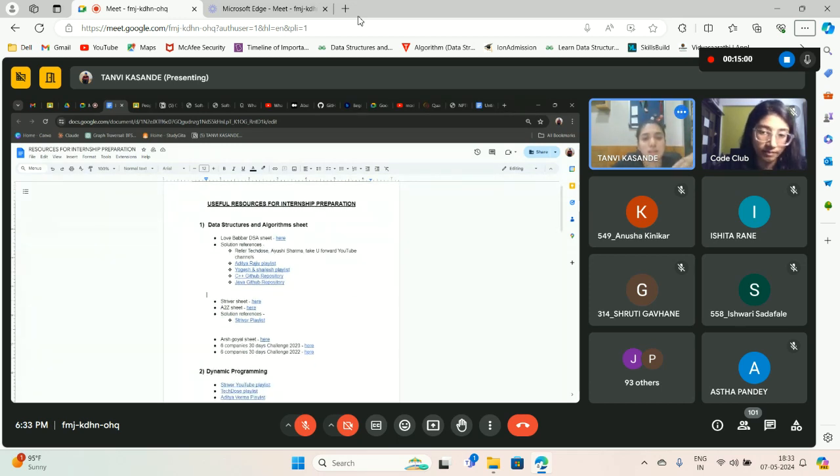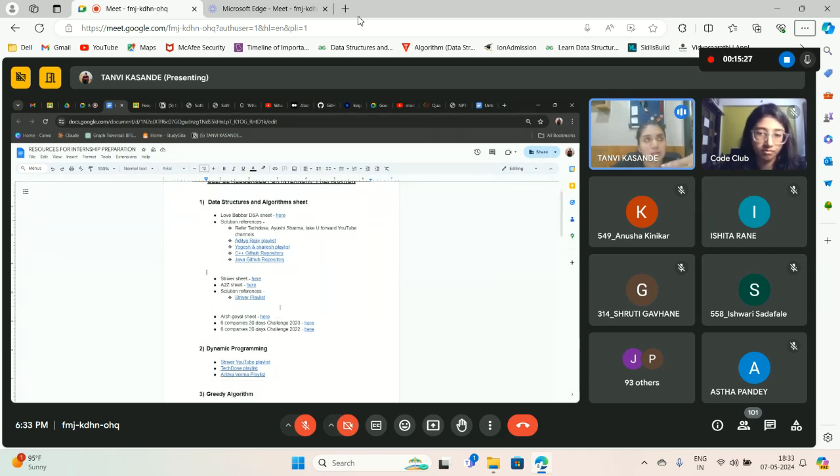For DSA, again, if you look for sheets, there are going to be plenty of sheets. Like there is a sheet from a YouTuber called Love Babbar. He has around 450 questions in the sheet, which are divided into arrays, linked lists, queues, topic wise, difficulty wise, everything. There is a sheet by a YouTuber called Striver. He has published it on his website.